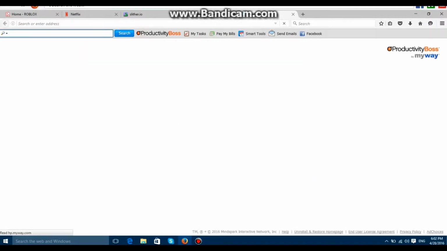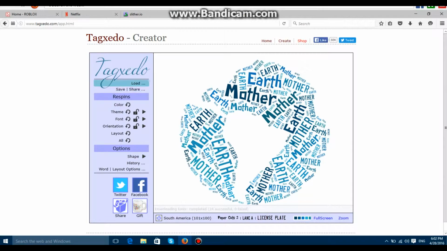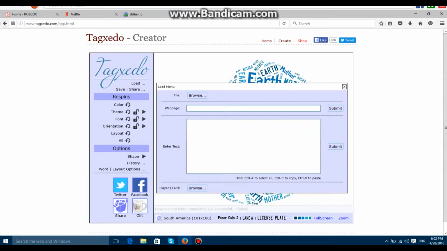So now we're just gonna find a poem or something. Let's just type it. So what you do is you go to load on the left side right here. Now you would just skip that part because we're not using it, and you're gonna enter text. So now you can copy and paste if you're using a poem or a story from a website.